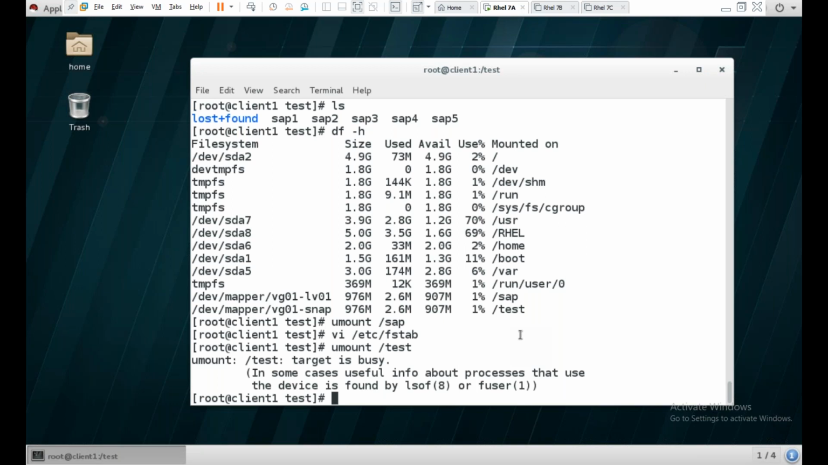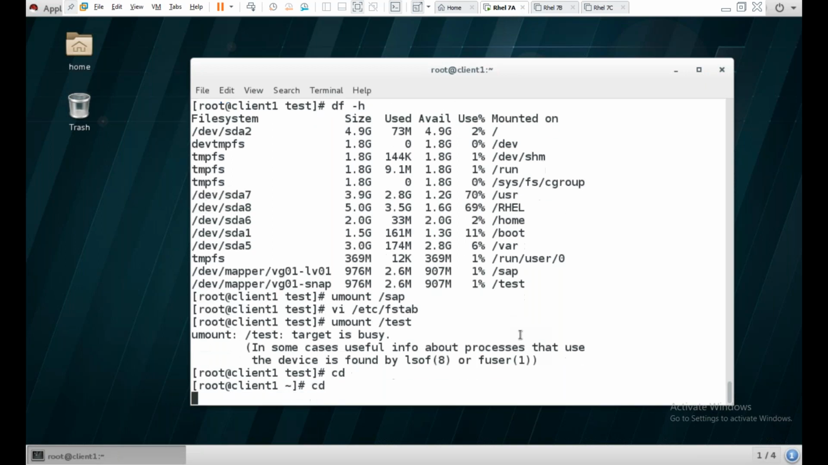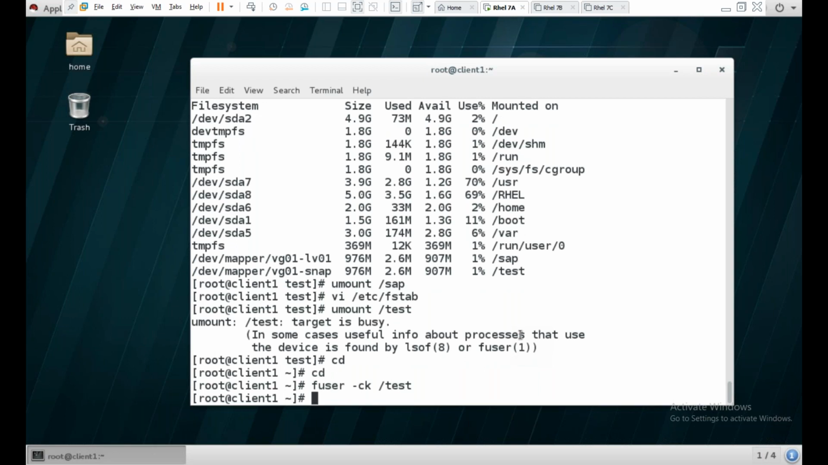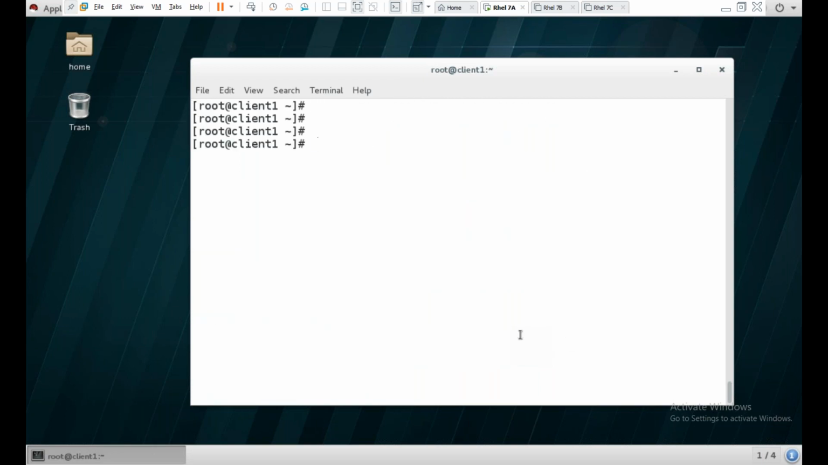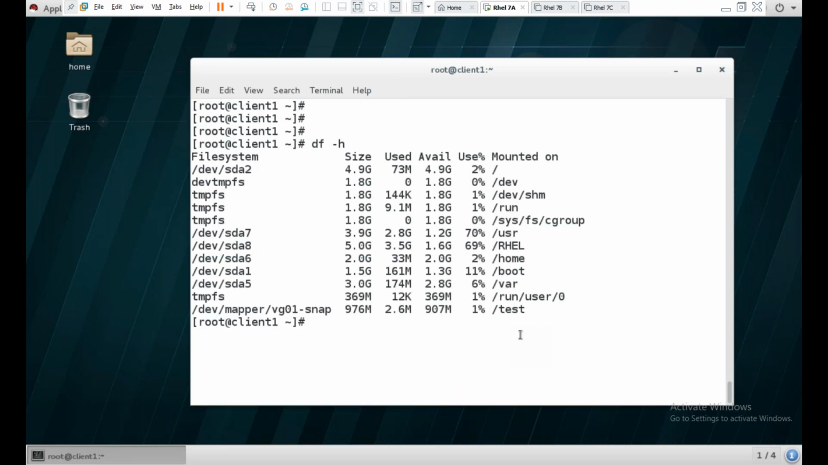That says it is busy. If it is synchronizing, okay. Now all the file systems have been unmounted. Okay, not unmounting, that's fine. You leave it. It's not unmounted.